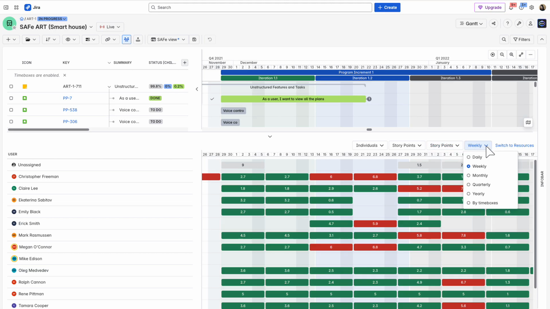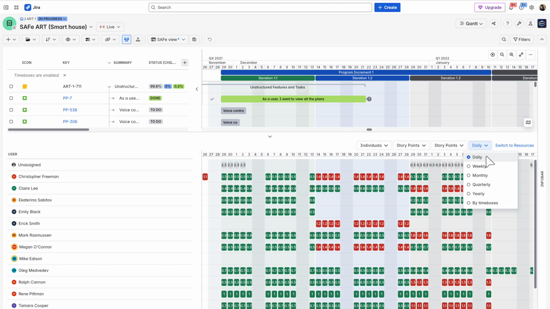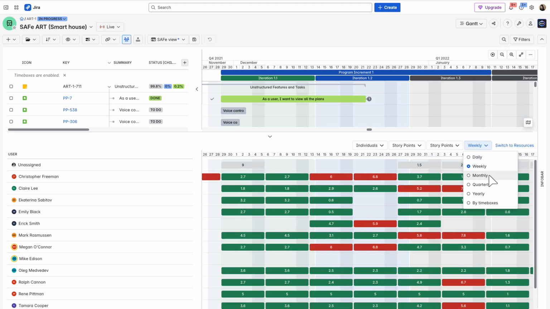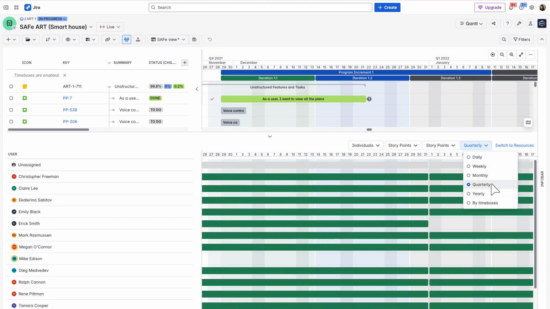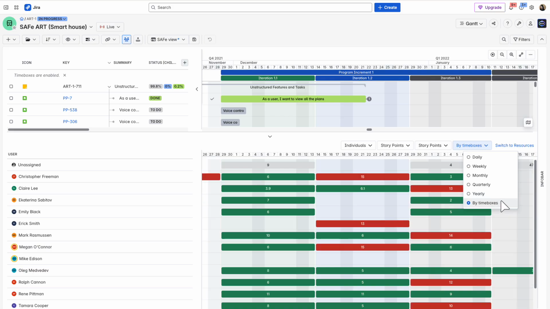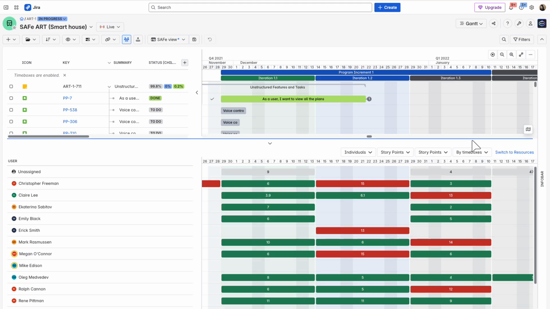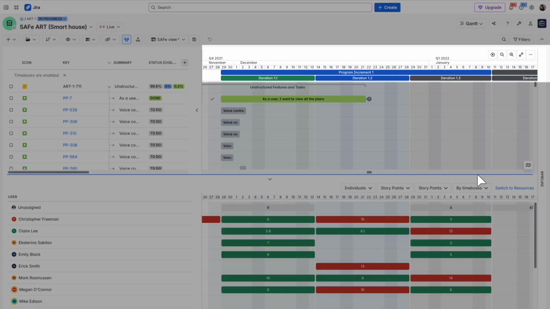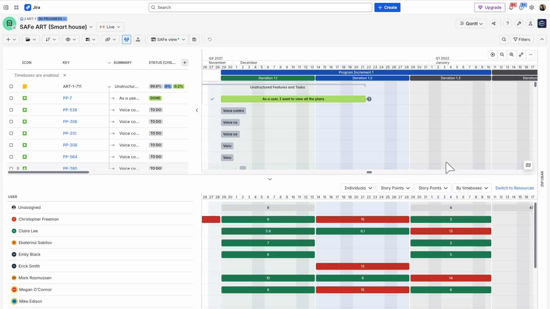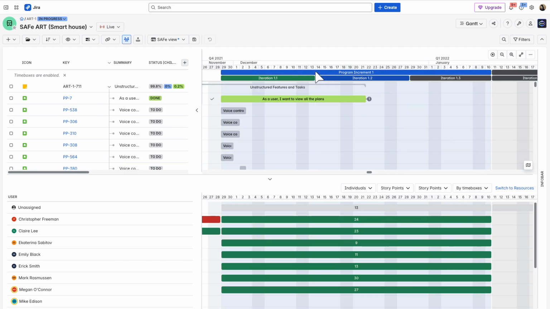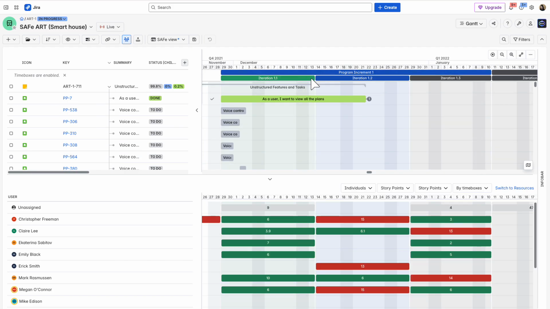You can also control how data is aggregated over time. Select from daily, weekly, monthly, quarterly, yearly, or time-box-based views to match your planning horizon. If your setup includes multiple time-box levels, you can specify which level to use for aggregation. Simply click the timebox name above the Gantt chart to focus on that specific level.